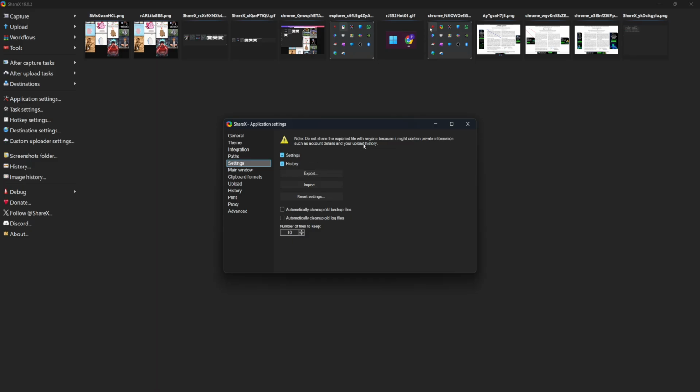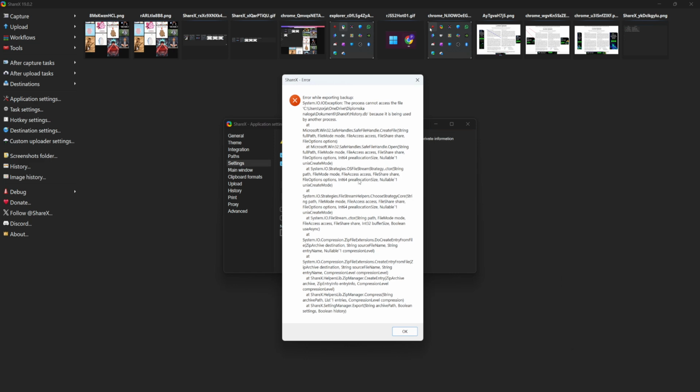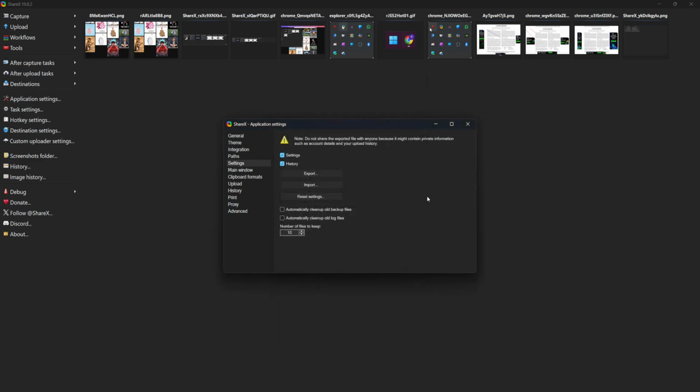So here you have the note: do not share the exported file because it can contain some private information. Now what you're going to do, click on export and you will see it will save as type of ShareX backup. And yeah, you can save it just like that and it will be saved.